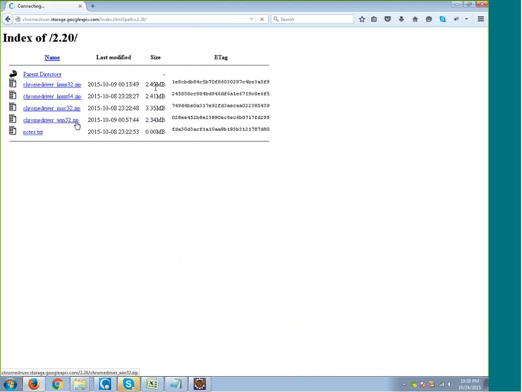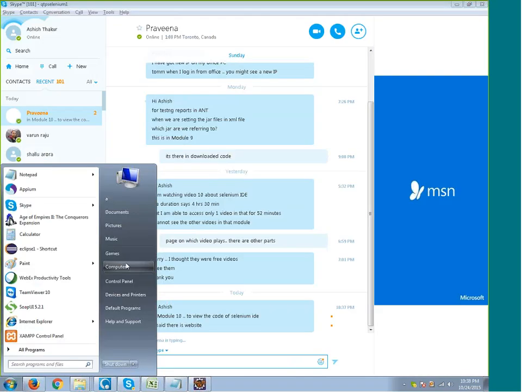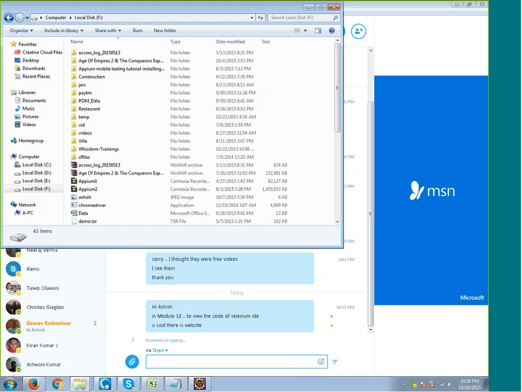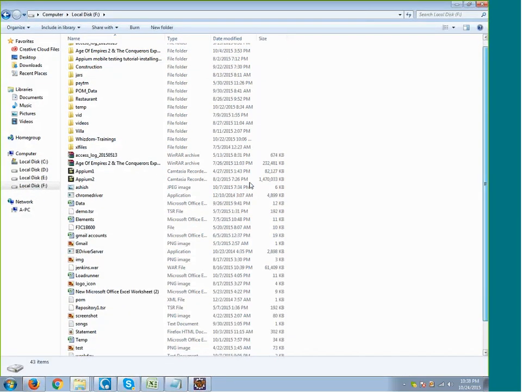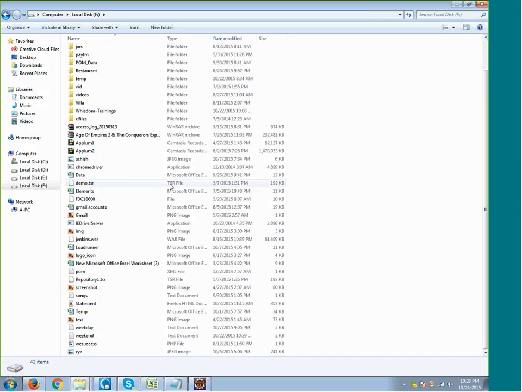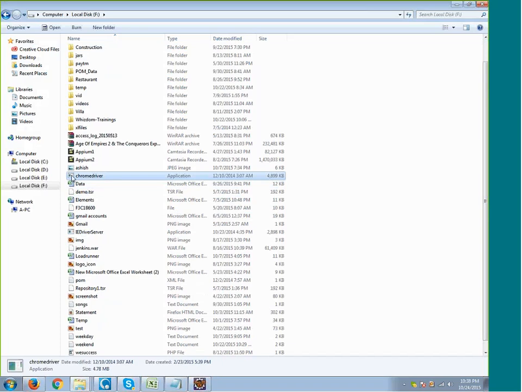If you have Windows, you can download this one. Even if you have Windows 64, it doesn't matter. You simply download this one and extract it. And when you extract it, like I have in my F drive, okay, Chrome driver.exe. Okay, this is the one.